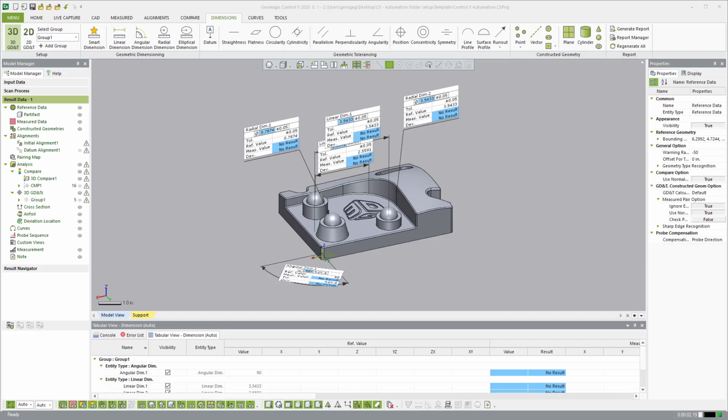This video is to go over Control X and its functionality to inspect multiple parts. There are different levels of automation that can be used inside of Control X, so I'll just demonstrate a few of those today to show the different levels of automation that you can use.